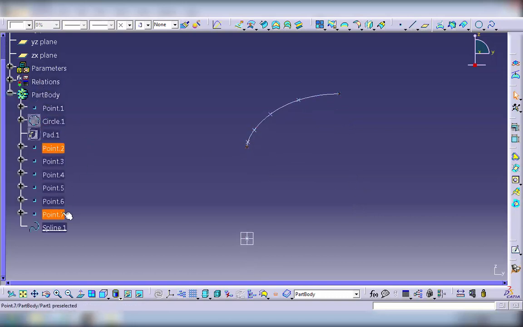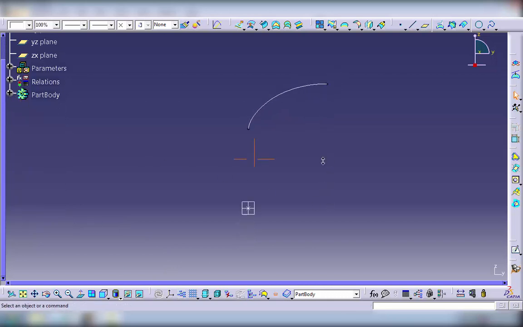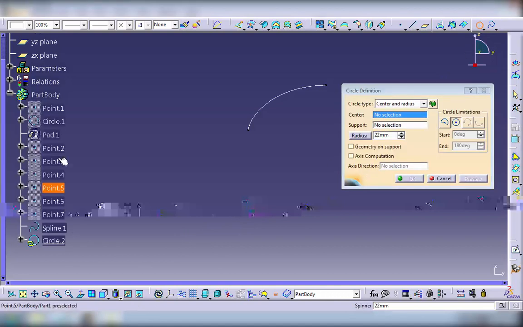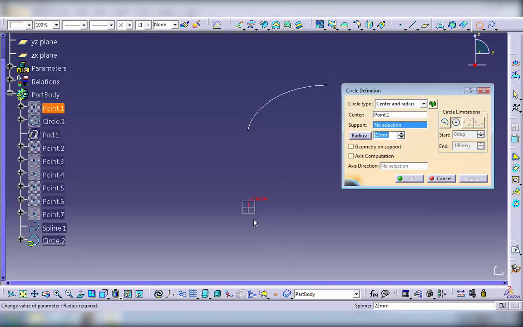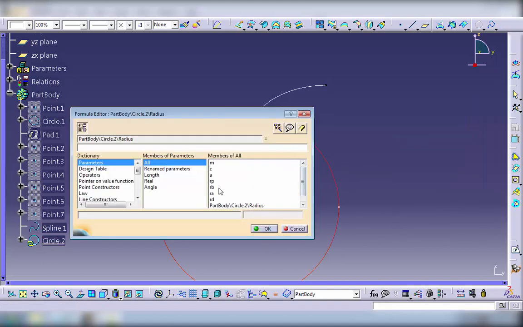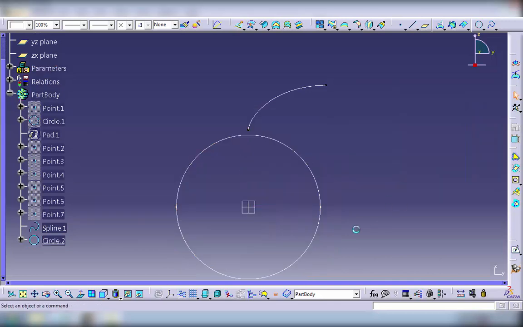We don't need these points, so just hide them for a better view. Okay, let's just hide this point too. Now we are going to create the dedendum circle. For center, select the first point. The support will be the front plane. The radius will be RD, which is just double click RD and click OK.